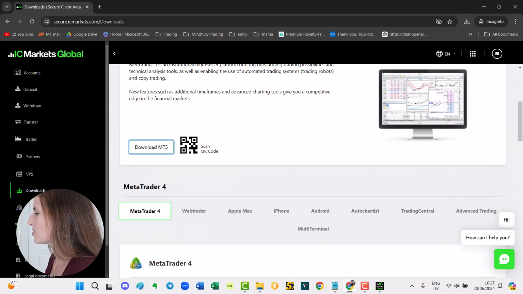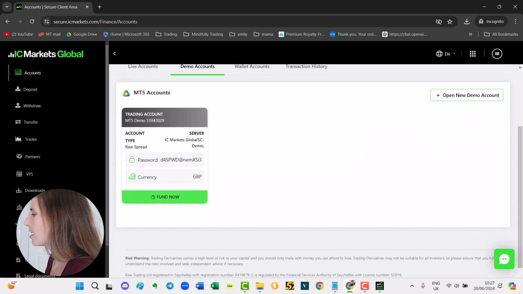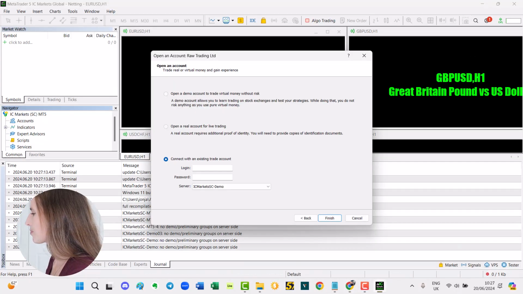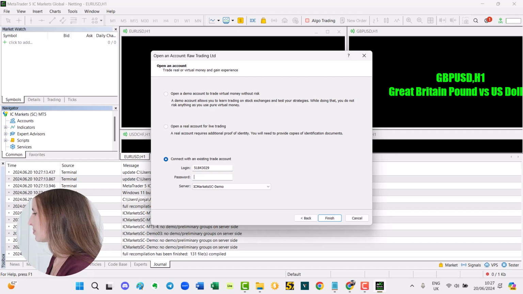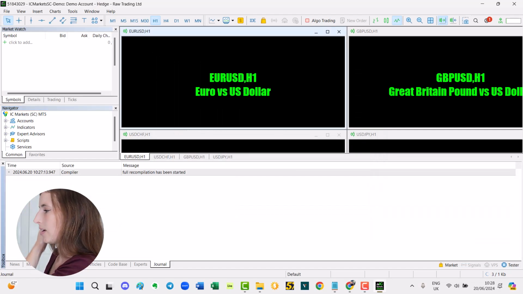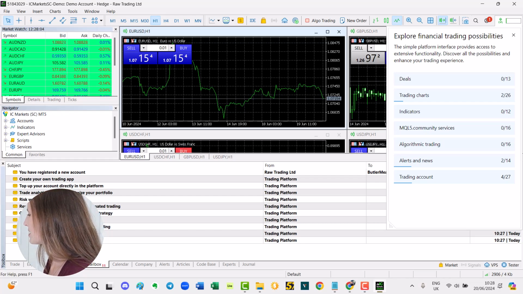So let's hop back into our accounts with IC Markets, back into the demo account section. And let's just copy this number here, which is the user ID, the login ID. Back into the accounts to copy the password, which is the long number here. And it'll also have the server name listed right there, IC Markets SC Demo. And you'll get a load of noises happening, which will basically be syncing you up.